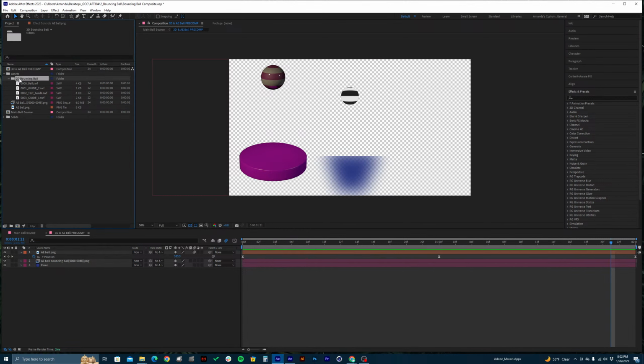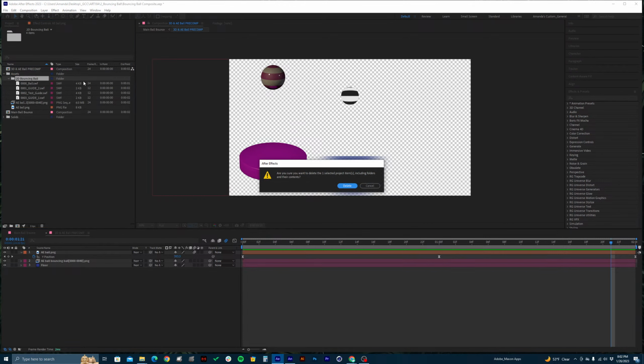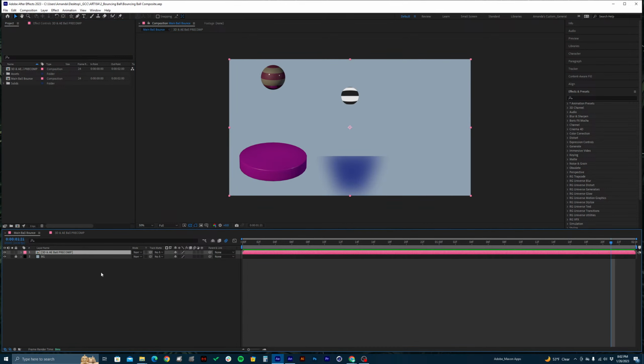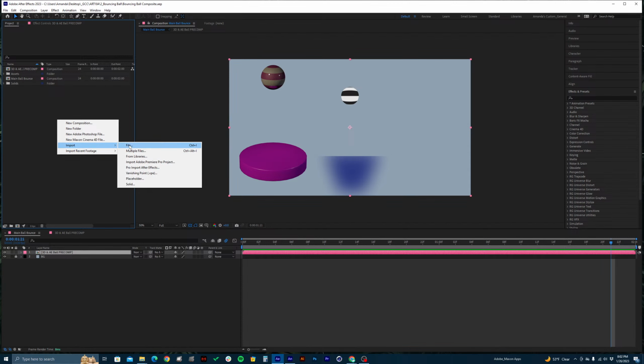I'm going to delete this 2D bouncing ball. I'm talking about the hand-drawn one. And we're going to start over here. Let's see. Save it. The main, import, file.